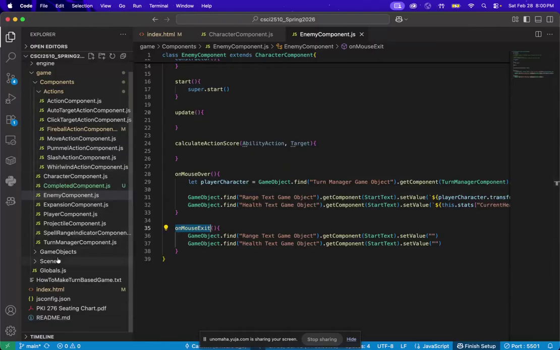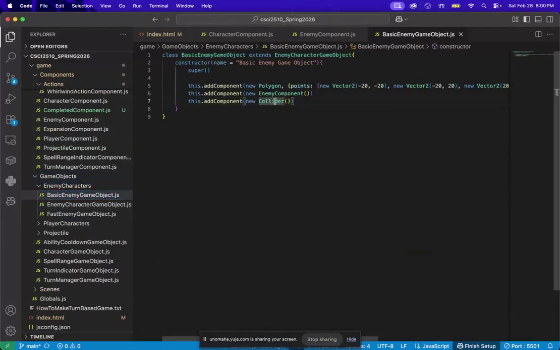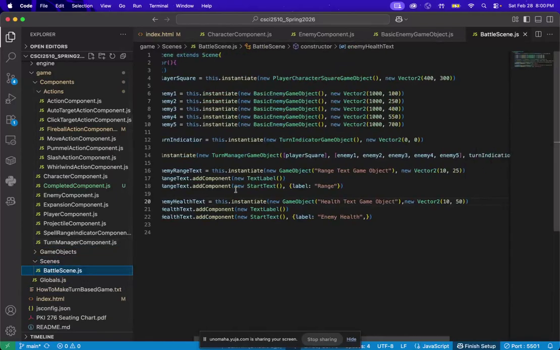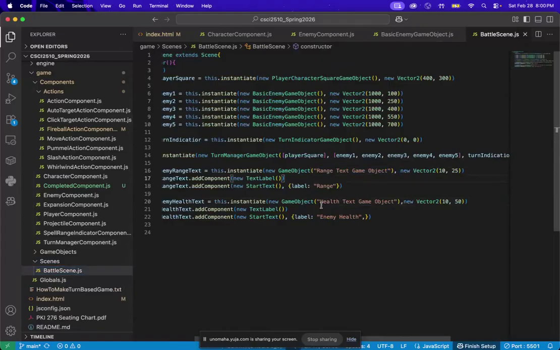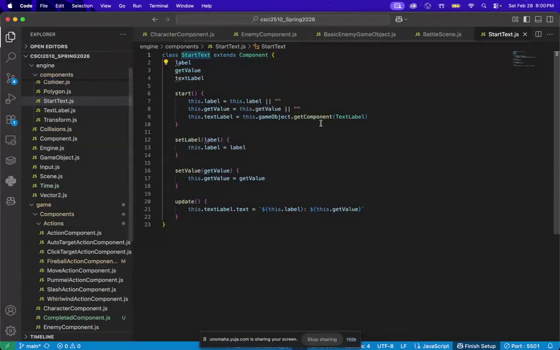So if we go into game objects, and we go to our basic enemy game object, now we have a collider. And if we go into our scene, we have two new texts. We have a range text game object and the health text game object. We have a text label, and then we have the start text. This start text is something that I decided to do because there's a lot of times where you have a value label equals a value of some sort. And what I wanted to do is just make an easy way to do it.